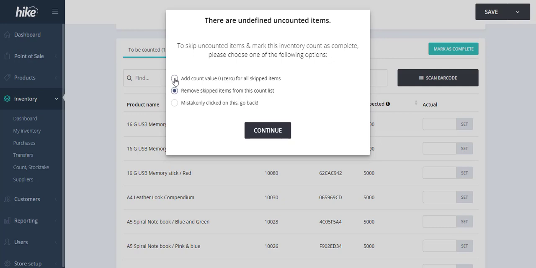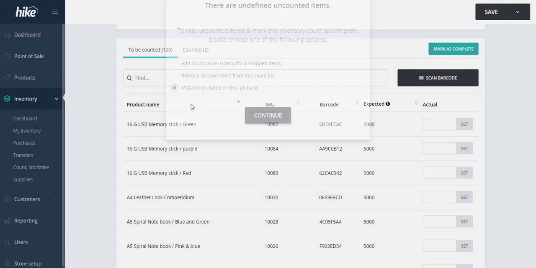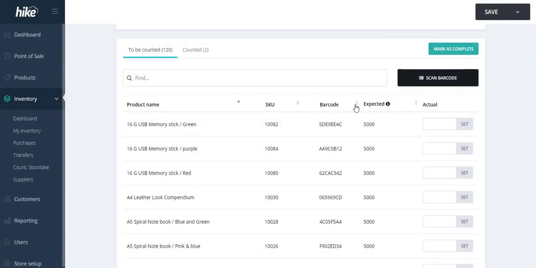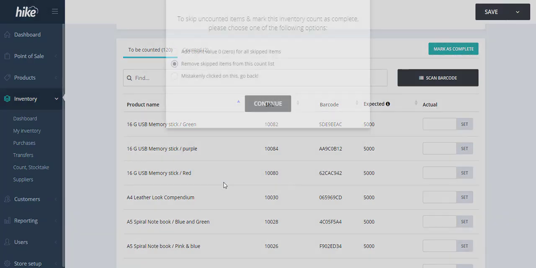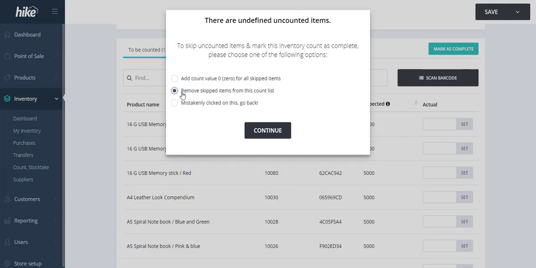So in case you've only found a few of these items but everything else seems to be missing from the count, you can easily and quickly set it to 0, and that way Hike will update all the inventory accordingly for any items that are still in the to be counted column. The last option is simply if you've made a mistake, which will allow you just to go back to the screen from there. So what we'll do is we'll mark this as remove the skipped items from the count list.